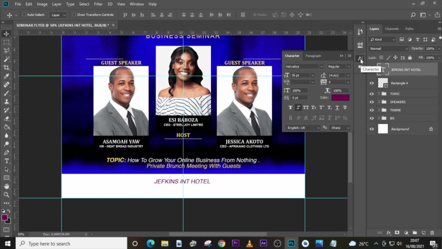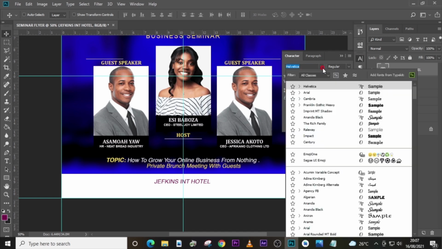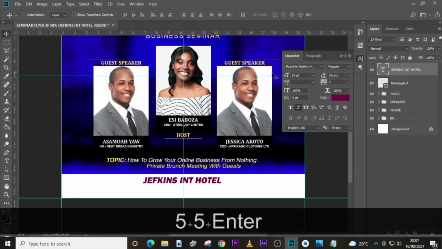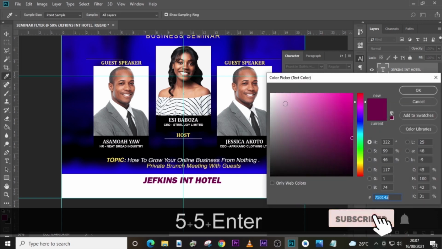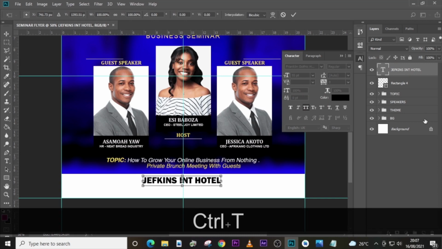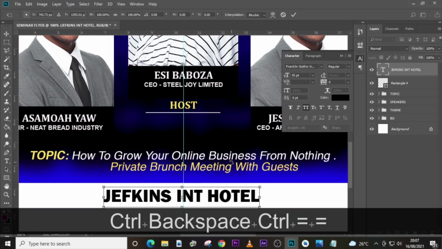Let's keep the font at Franklin Gothic Heavy. Let's make it regular. Keep the font size at 55, and then let's make it black. But also, let's not forget to make sure the italics is unchecked or unticked, and then let's keep it over here bold as well. Let's center it, zoom in to see the details.